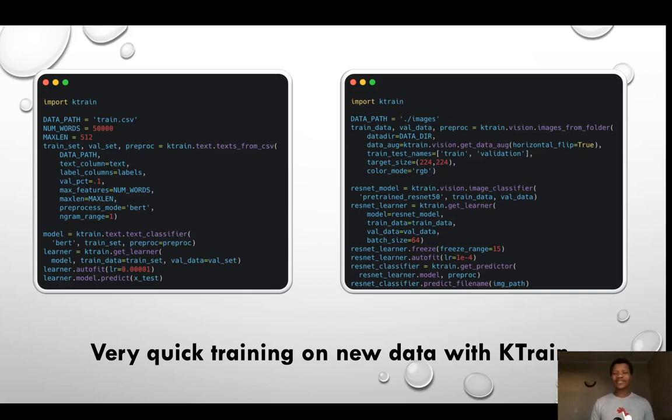This is an example again with K-Train. K-Train is also useful when you want to quickly have new data and quickly use, let's say, BERT or something like that, and then very quickly take that and train it on your new data.